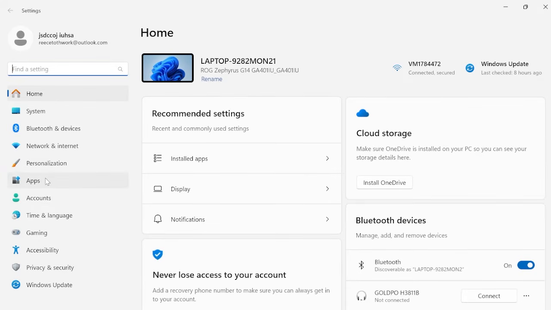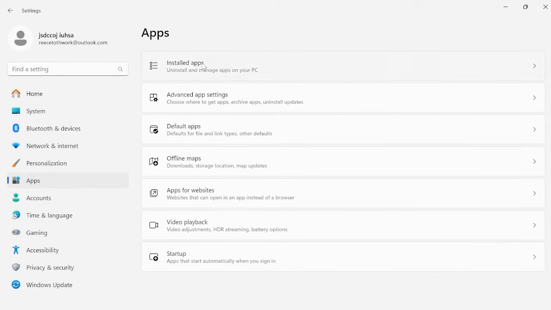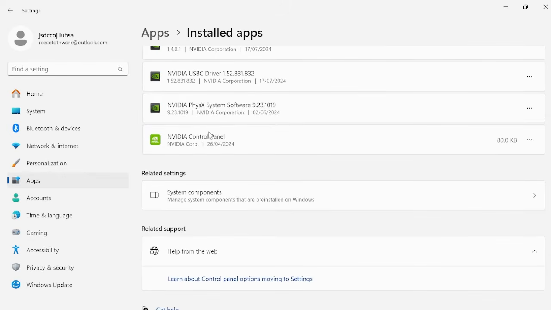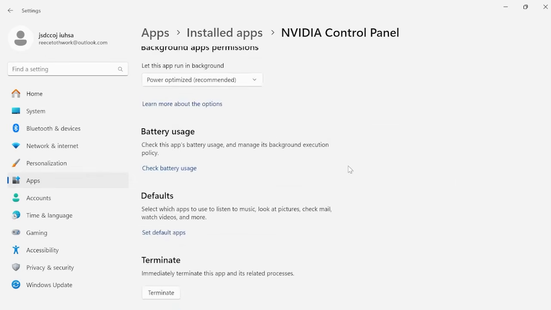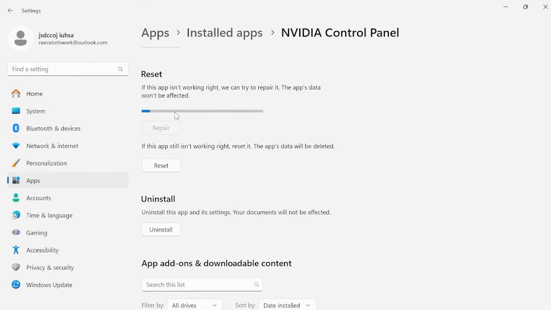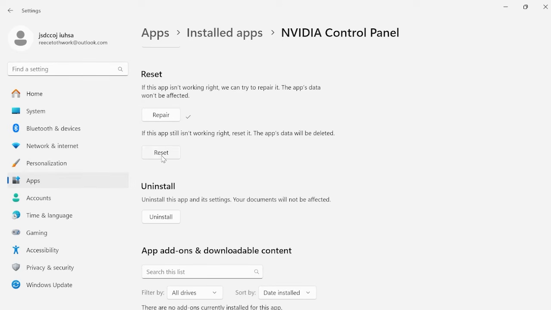From the left hand side, just come into apps, inside of installed apps, and then search for NVIDIA. Now if you do have the NVIDIA Control Panel installed in here, then we can just come over to these three little dots and select advanced options, come all the way down to this reset option, and first of all just press this repair button, and once that's finished we can also press this reset button at the bottom down here, and then just confirm by clicking reset.